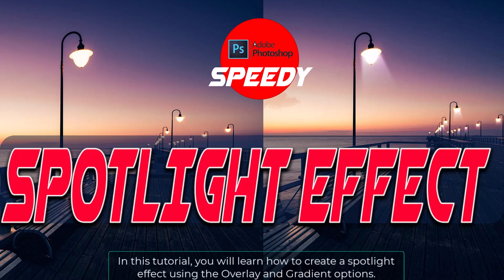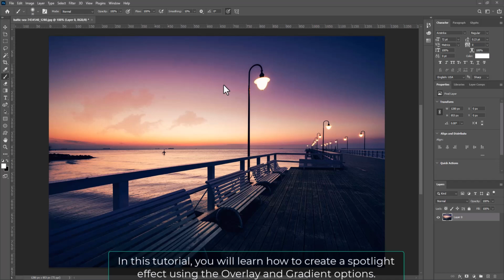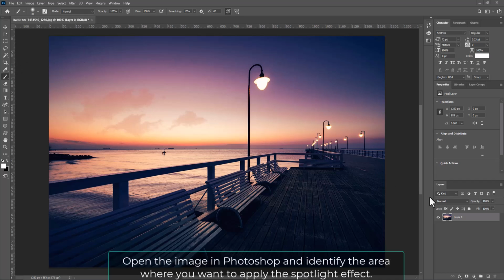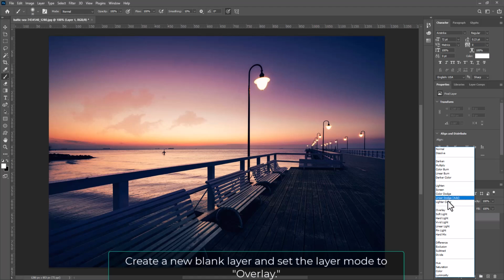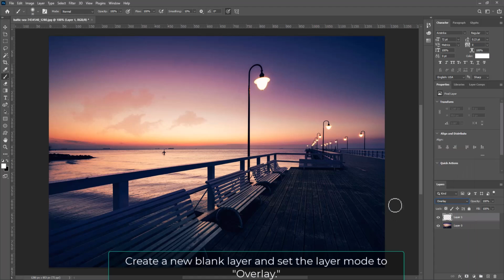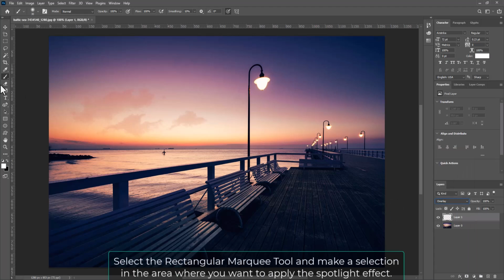In this tutorial, you will learn how to create a spotlight effect using the overlay and gradient options. Open the image in Photoshop and identify the area where you want to apply the spotlight effect. Create a new blank layer and set the layer mode to Overlay. Select the rectangular marquee tool and make a selection in the area where you want to apply the spotlight effect.